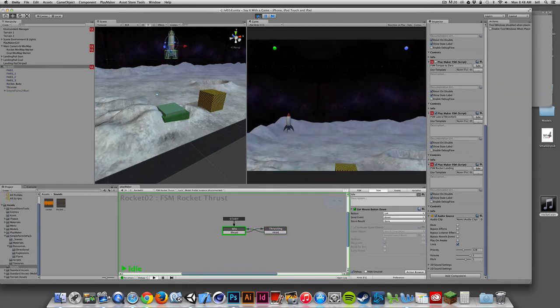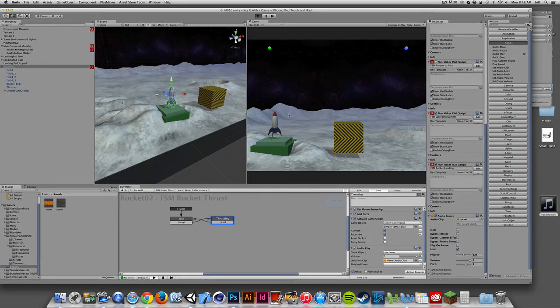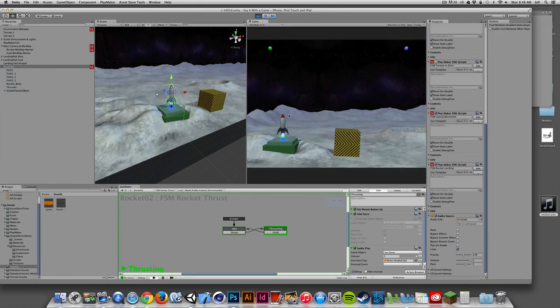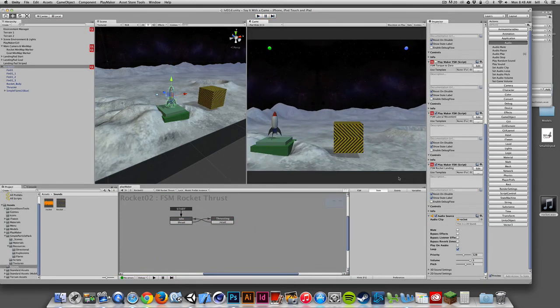Okay, I can define the sound a couple of different ways. I could drag in an audio clip in here. I could drag in an audio clip over here and load it in as the audio clip, and now we should start to hear the sound. Okay, so when I hit the play button, because that audio component has been defined with a specific clip, I can now play that rocket sound.